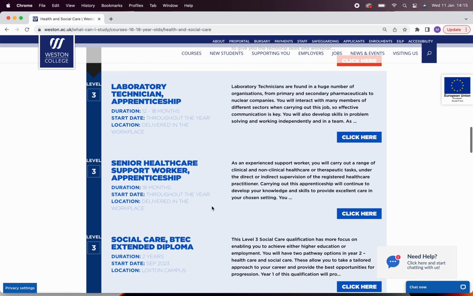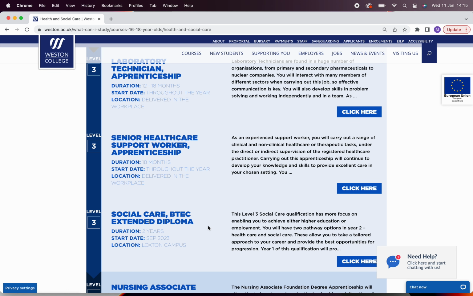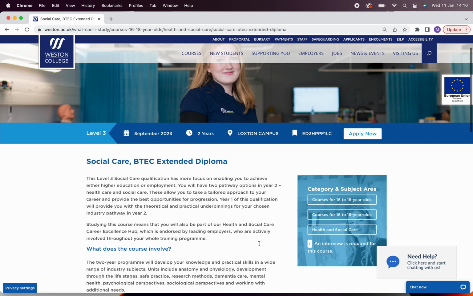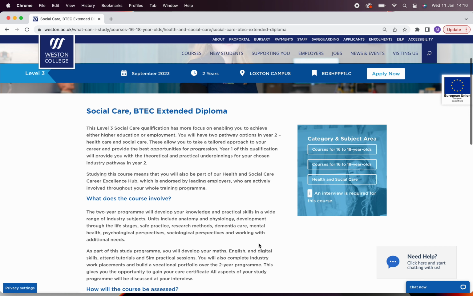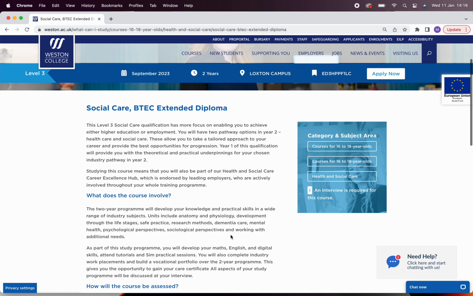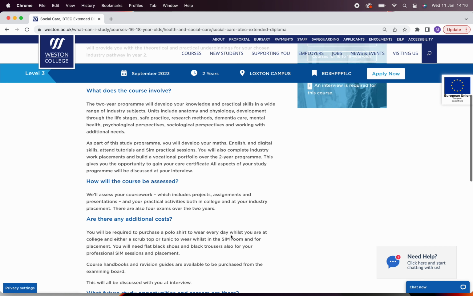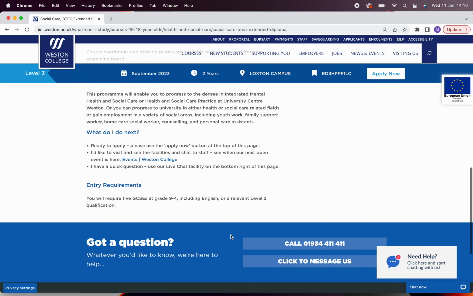Today I'm going to apply for the Social Care BTEC Extended Diploma. So I'm going to select the button that says click here. And that takes you to the course page with lots more information about the course that you can read through. Everything from what the course involves to how you'll be assessed and what are the entry requirements.